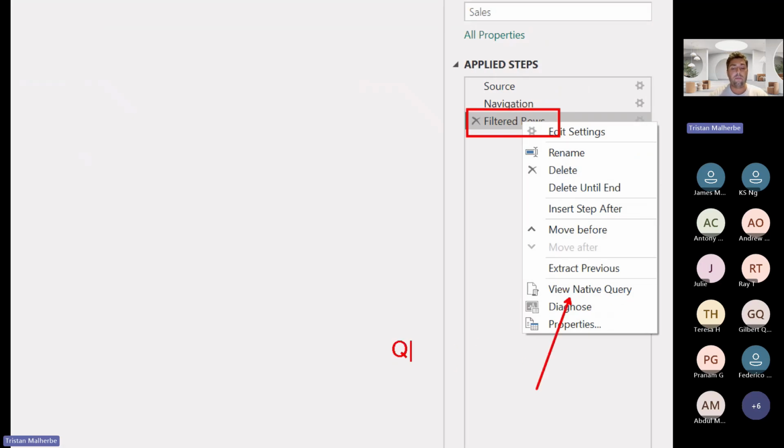this is called query folding. It's the ability of the M engine to convert M instructions into SQL. Instead of applying the cleansing in Power BI, it will send the query back to the source, in SQL in this case, because my data source is SQL Server.